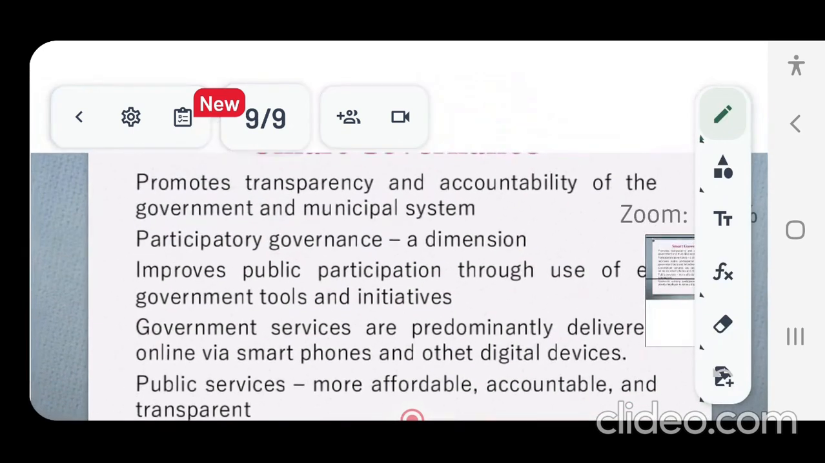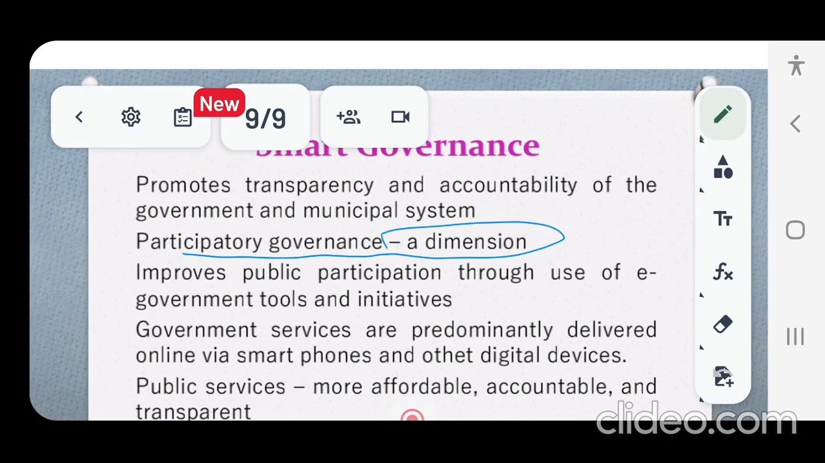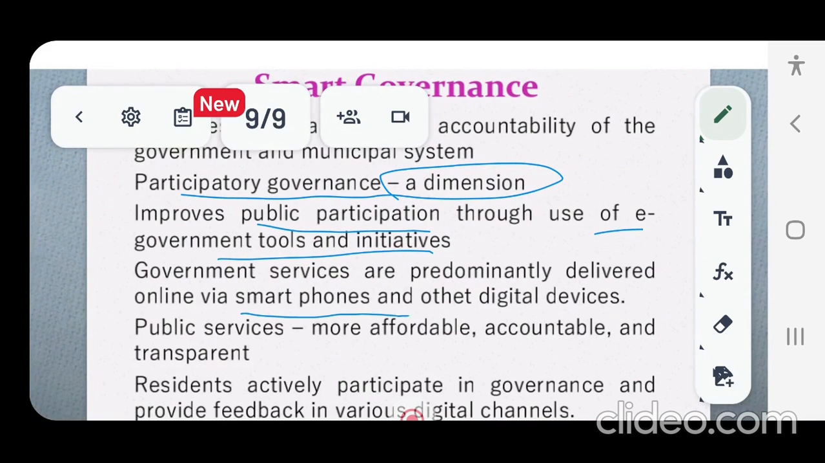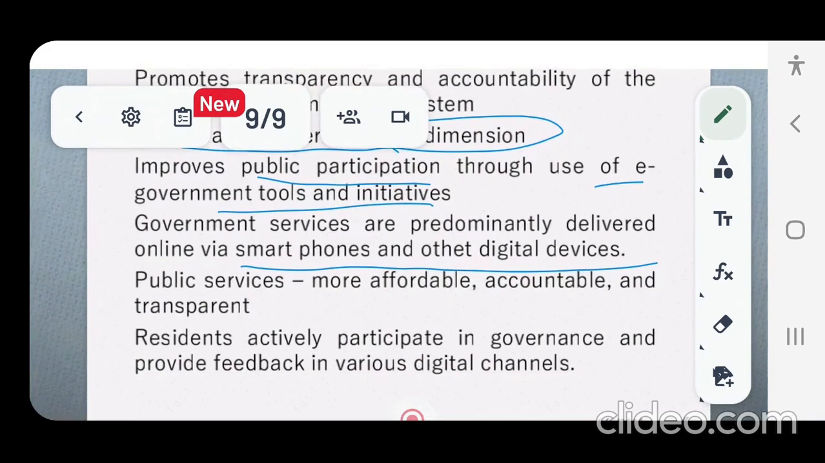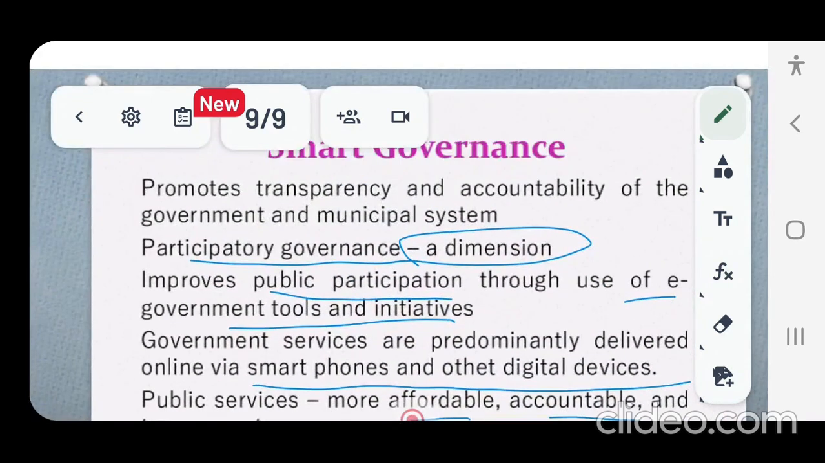Further, participatory governance is an important dimension in smart governance, and it improves public participation through the use of e-government tools and initiatives, and they are delivered via smartphones and other digital devices, as I already mentioned. Residents should actively participate in the governance, and they should be capable of providing feedback via digital channels, and the public services offered should be more affordable, accountable and transparent. So thus smart governance promotes transparency and accountability of the government and the municipal system.